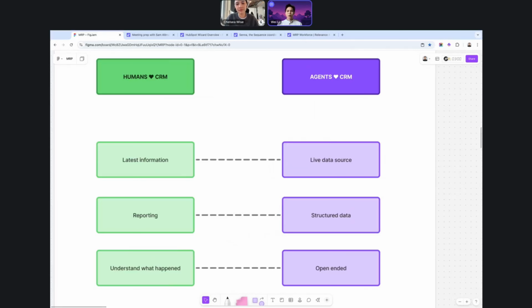And the final one is actually open-ended. Agents love CRMs because it has a lot of structured data, but a lot of that data is not perfect data.